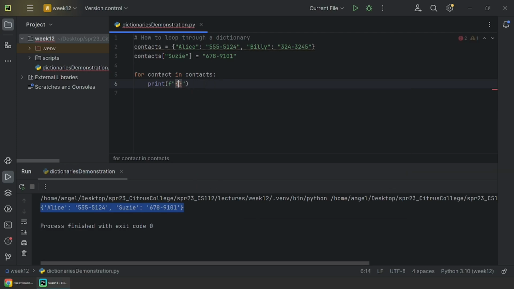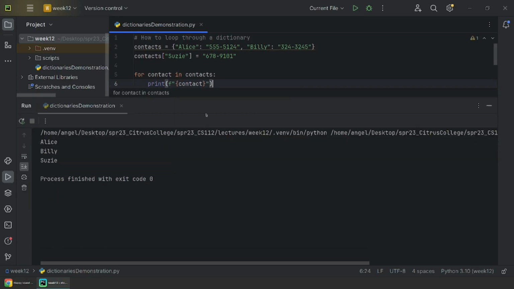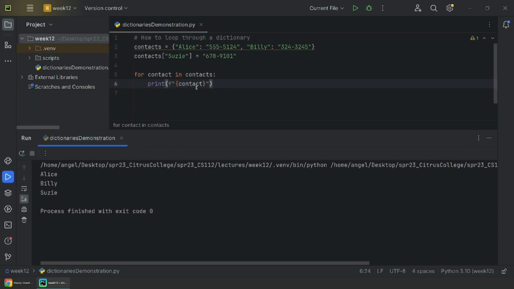Oh, hang on a second. It's going to be the contact. We'll go ahead and output just the contact for now. We're going to do more stuff with this loop. Let's just do this for now. So I'll run it, and you're going to see that we have outputted Ellis, Billy, and Susie. So for contact in contacts, we're displaying the key, which is Ellis, Billy, and Susie. So if we wanted to, let's say, output the values, here's what we can do.